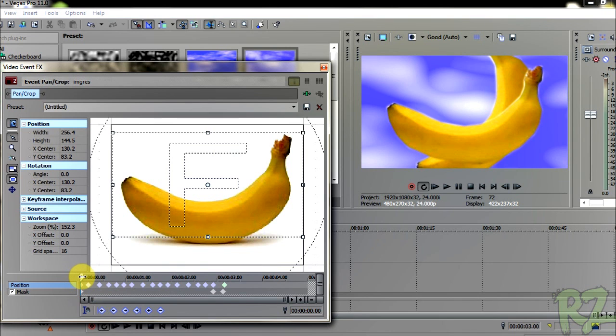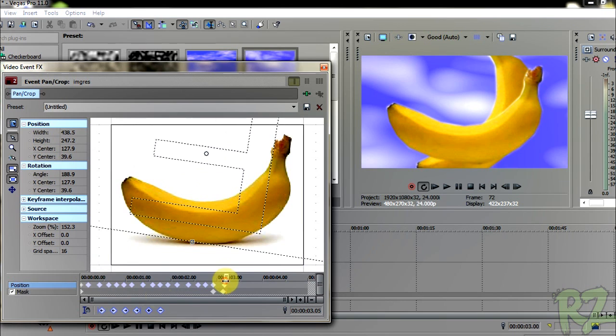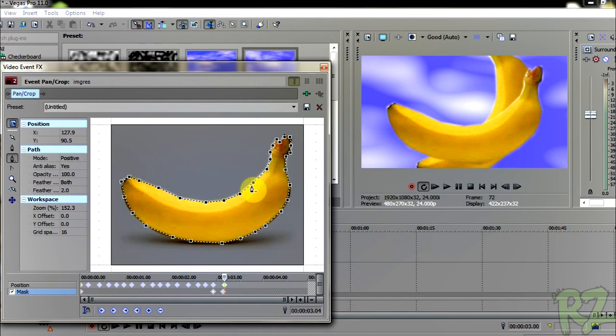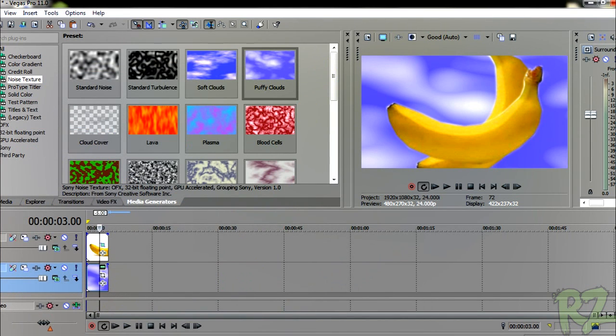Also, I've showed you whatever is useful in pan crop. Zooms, zoom in, zoom out, and shades. Also in masking, you've got the basics down. So I think it shouldn't be hard for you to make a good video. I guess this is the end of my tutorial.